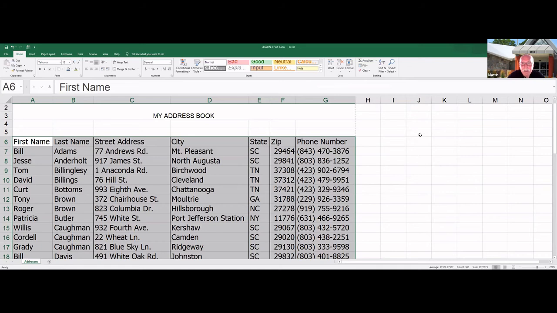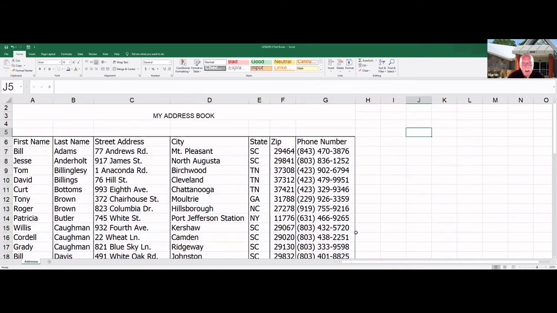I'll click outside my data. Now I've put an outline around everything, and I put vertical lines. So with a little bit of luck, I've separated my zip code from my phone numbers. Is one of the reasons for this.